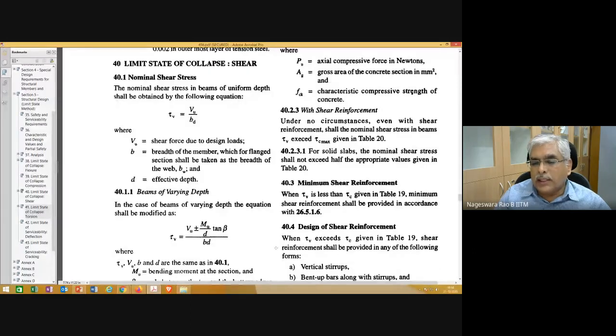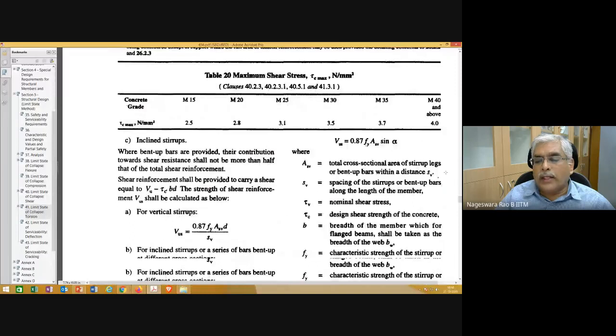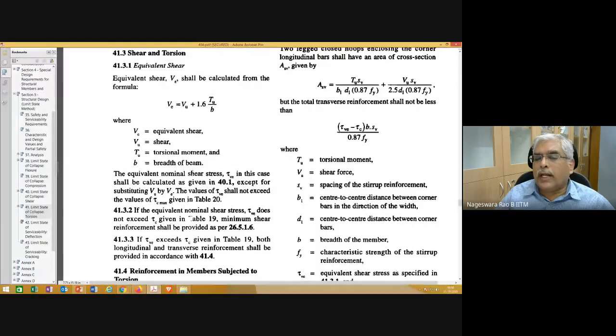Any questions? And once you get this nominal shear stress, the rest of the procedure is going to be the same as far as shear reinforcement is concerned, except we need to check for the minimum shear reinforcement that we need to provide, and those things we'll see as we progress in today's class. So once you get equivalent shear, you proceed as you did in yesterday's class.